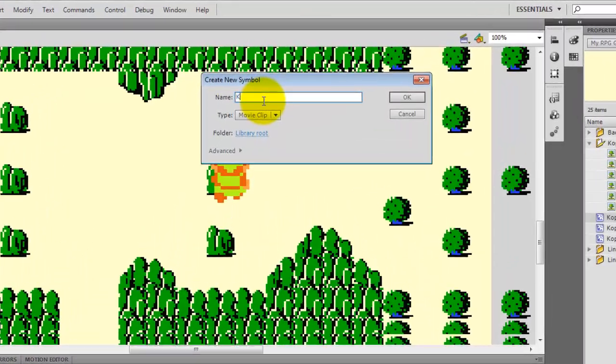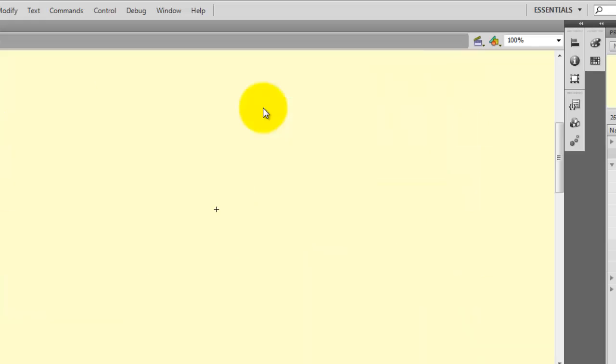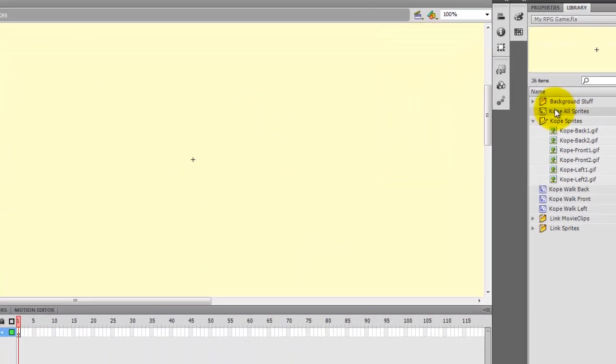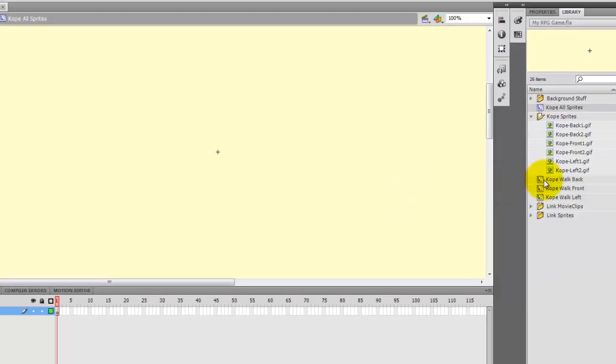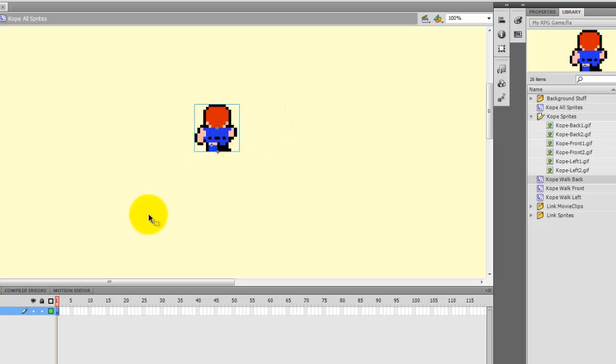I'm going to call this one Cope All Sprites. In Cope All Sprites, on frame 1, I'm going to drag over Cope Walk Back, and I'm just doing that one first because it's in alphabetical order and that's the first one on the list. This time I'm going to pay close attention to the crosshair because it's going to move Cope based on where this crosshair is. This is going to be the registration point. So I'm going to make sure I put it in the same spot on each of the frames. There he is on frame 1. I dragged over Cope Walk Back, the movie clip.